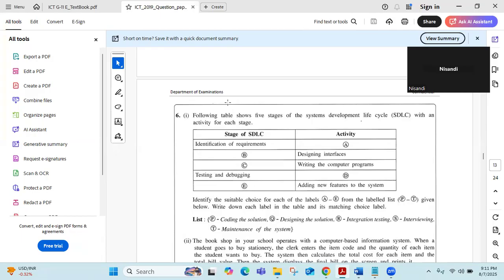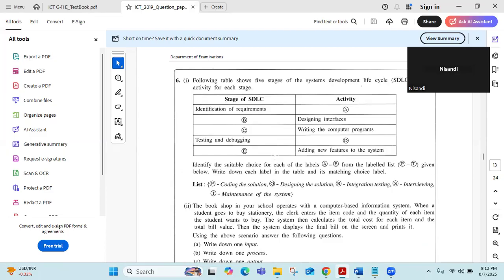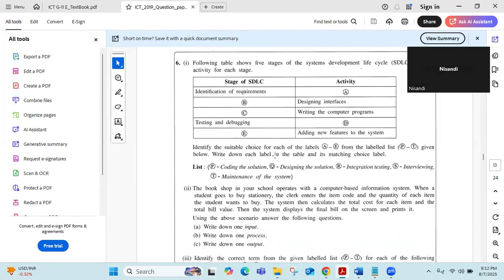2019 question 6. The following table shows 5 stages of the system development life cycle, SDLC, with an activity for each stage. So here you have the stage of SDLC and the activity: A, identification of the requirement; B, designing interface; C, writing the computer programs; D, testing and debugging; E, adding new features to the system. Identify the suitable choice for each of the labels A to E from the label list P to T given below. Write down each label in the table and its matching choice label.